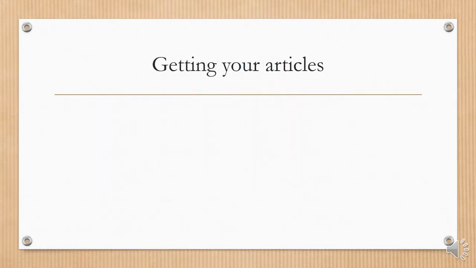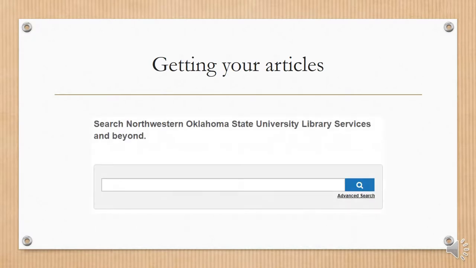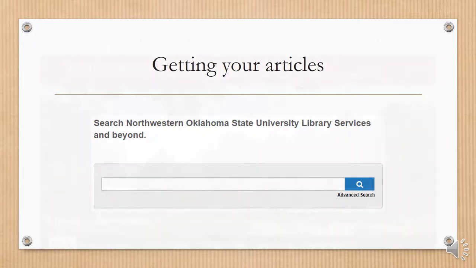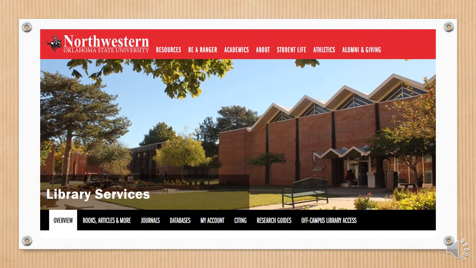So when you need peer-reviewed articles, how do you get them? Well, one place you can go is, of course, our library catalog. As we discussed previously, it will give you access not only to our collection of printed books, but also to ebooks, journals, and articles. But it's often a good idea to go to our databases for reasons that will shortly become clear.